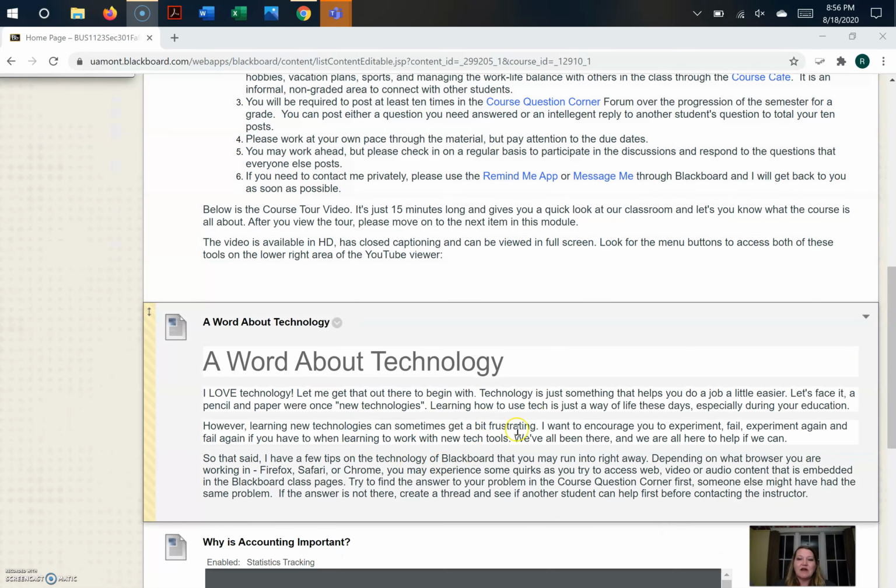Right down here is a word about technology. Basically, I would like to warn you that your assignments are all going to be turned in online. So make sure that you have a backup plan. It never fails if you wait until the last minute and you're going to turn it in right then, and you live out in the country, then you have a huge rainstorm and you can't log on to the internet. So always have a backup plan.